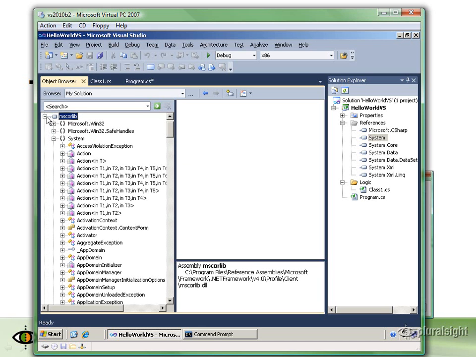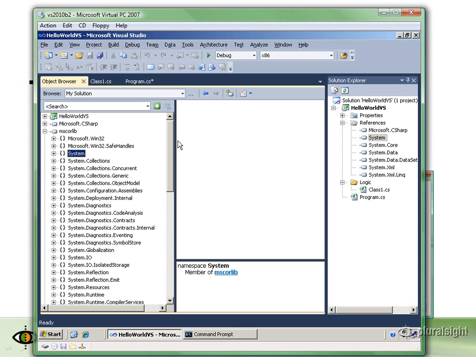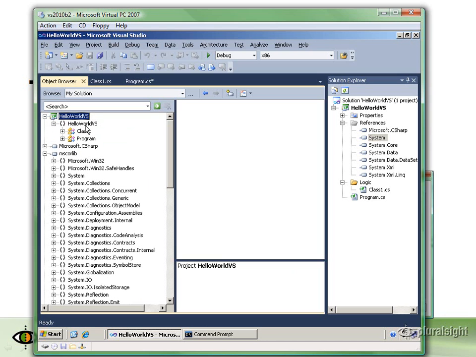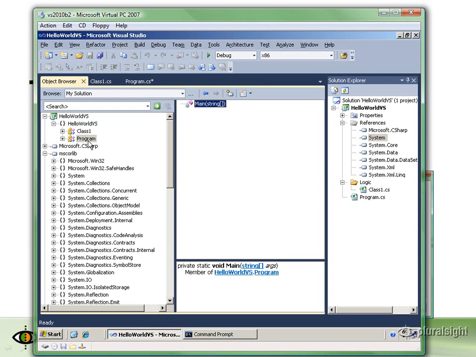If we click to expand, this is a tree view. What we're seeing now is all of the different namespaces that are inside of this assembly. So there's a System.IO namespace, and there's also just a System namespace. In our application, in our assembly, we have a HelloWorldVS assembly that has a HelloWorldVS namespace, and there you can see our Program. That's where our main method was. So this middle window here is going to list all of the methods that are available on this type, this class called Program. And here was Class1. That was the empty class that we just added to demonstrate how Visual Studio maps things to the file system.